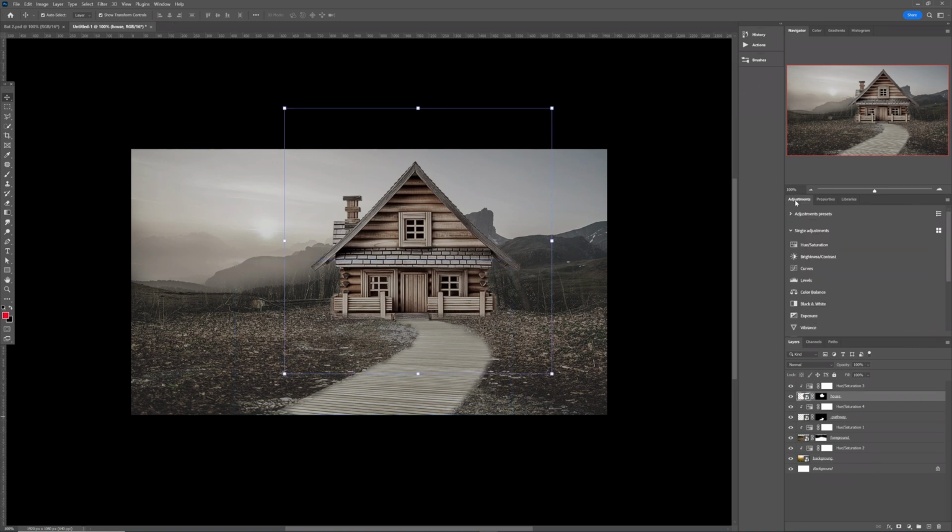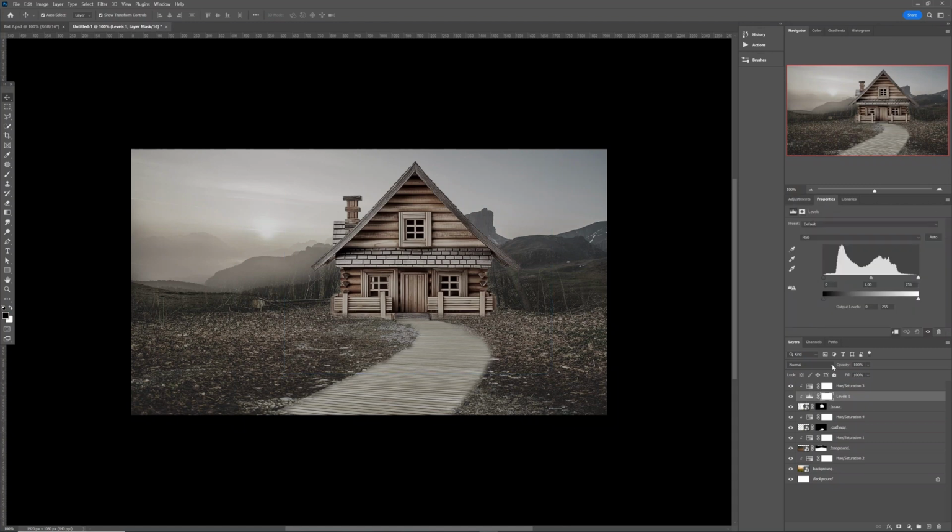Come back to the adjustment as well and select levels. It's already clipped. If not, make sure you clip it to the house. I want to add contrast to this point, and at the same time reduce some of the highlights in this manner. Okay, something like this perfectly fine. And now what I can do is to go ahead and bring in this moon that is going to be the main source of our light.